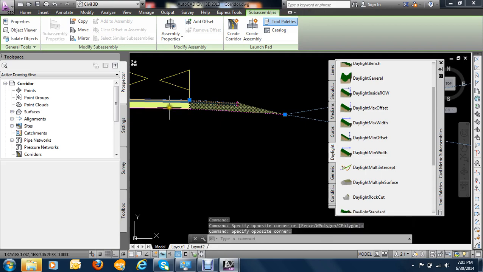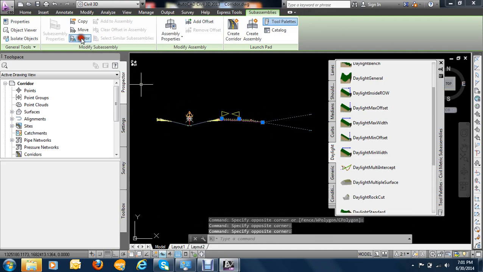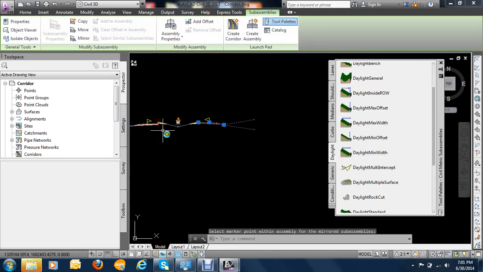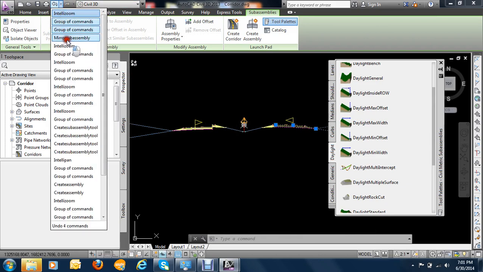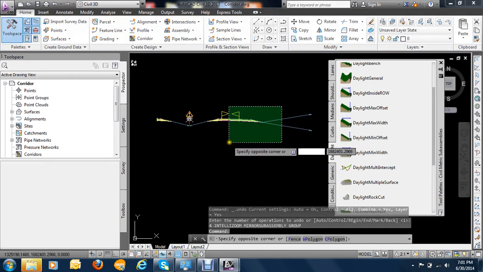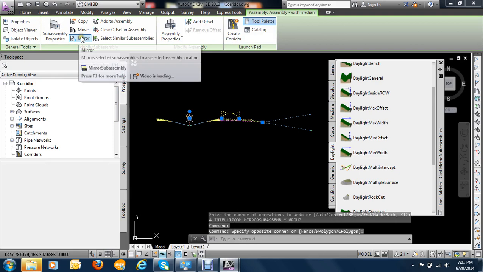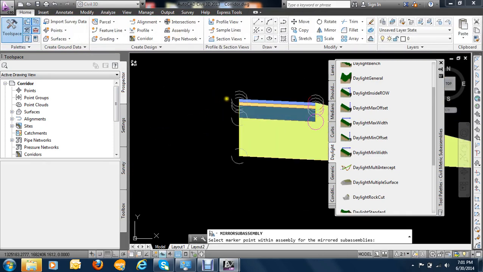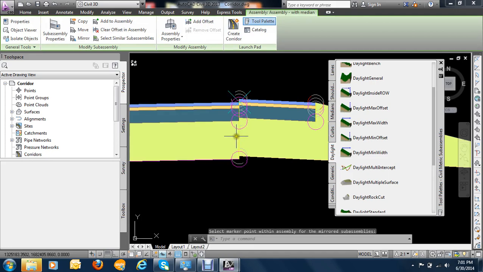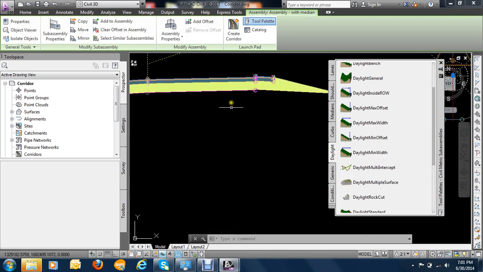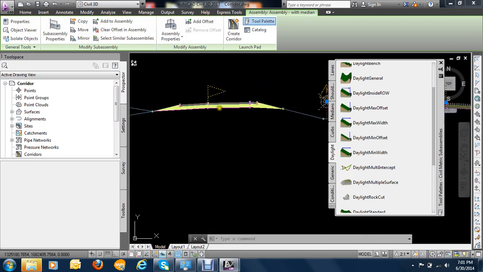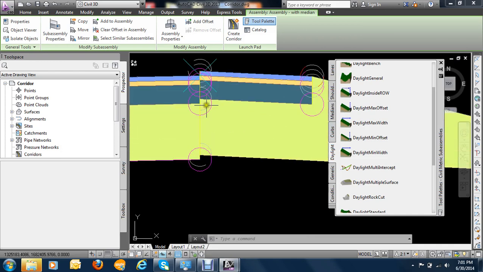I have the lane and I have the shoulder. We just mirror. Now I clicked at the bottom. Oh gosh. Mirror assembly. No, this is not okay.